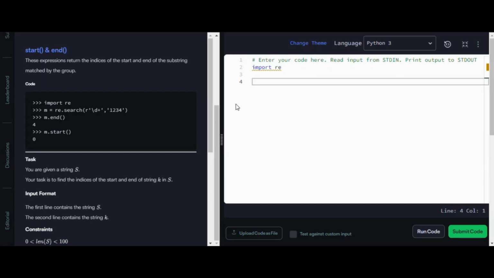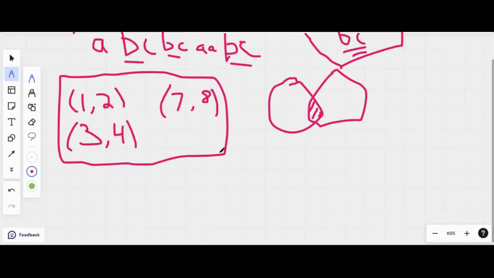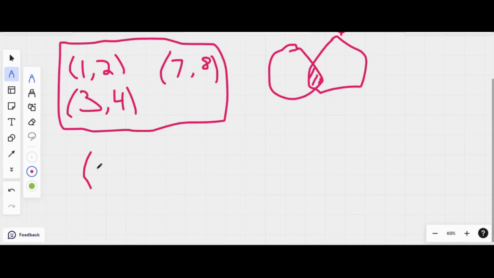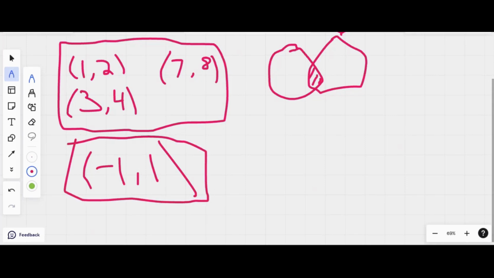Importing re here, which is the regular expression module that we're going to use. And one more thing: if our substring was, let's say, AC, and we don't see A and C anywhere in combination, then our output would be -1, comma -1. So we give this output out, right? That's necessary. So that is basically the entire problem.